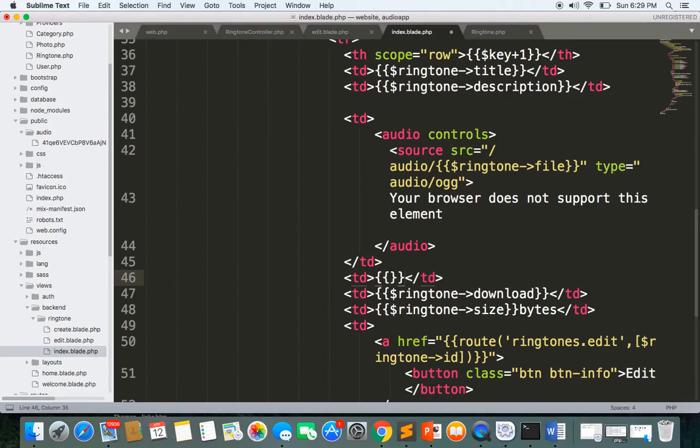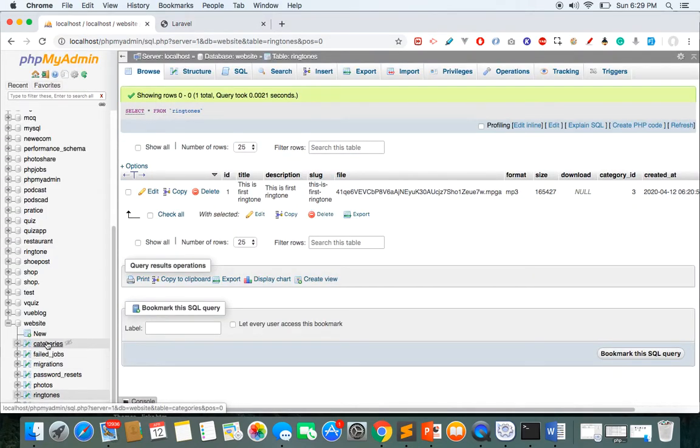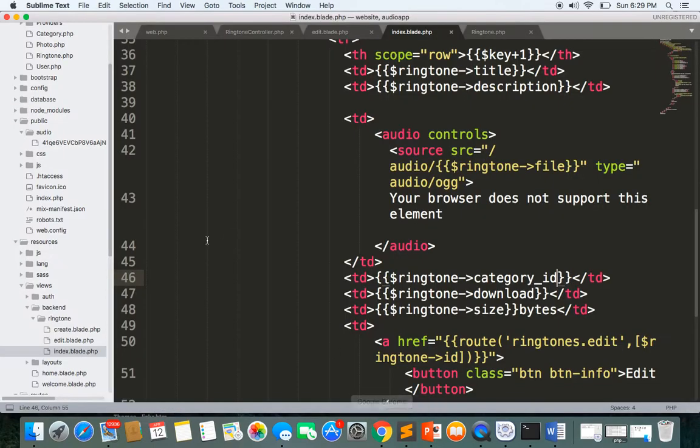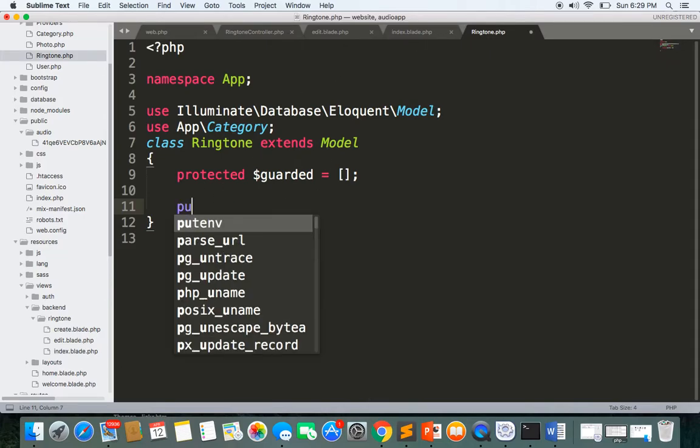We need to display the name of the category. However, the name of the category is not in the ringtones table. It's in the categories table. The only thing we have about the category is the category underscore ID. So how do we display the name of the category? For that, we need to set up the relationship between the categories and the ringtone. Currently we have the category with ID 3. Based on 3, we have to go into the categories table, look up this ID, and find the name of this category, which is funny. So let's go to the ringtone model.